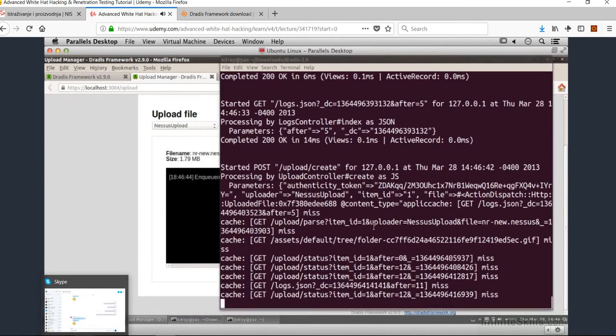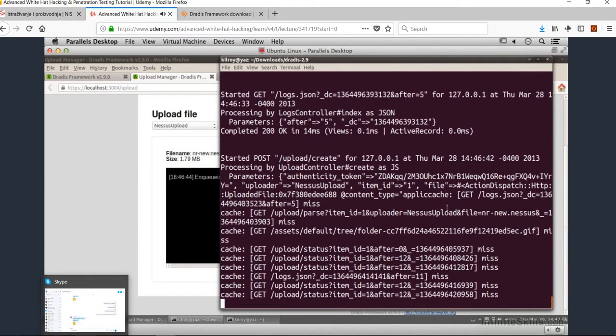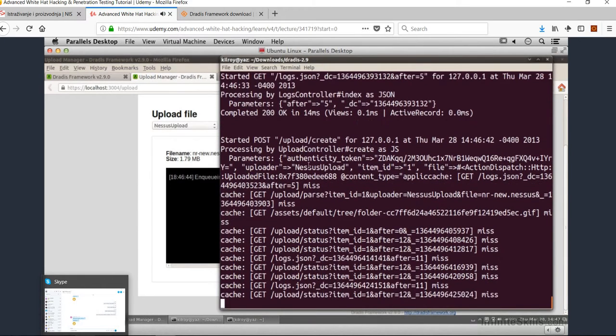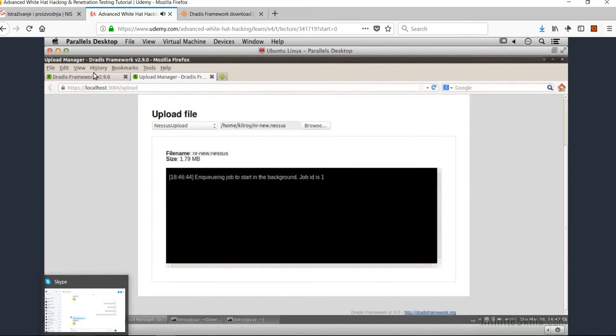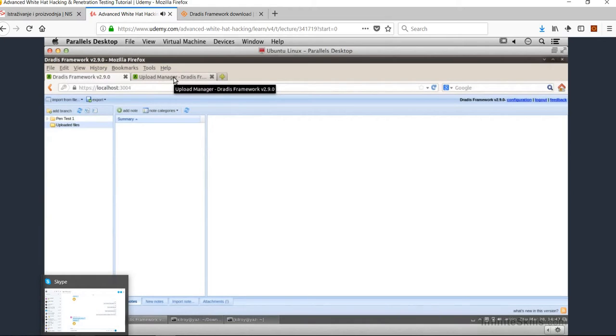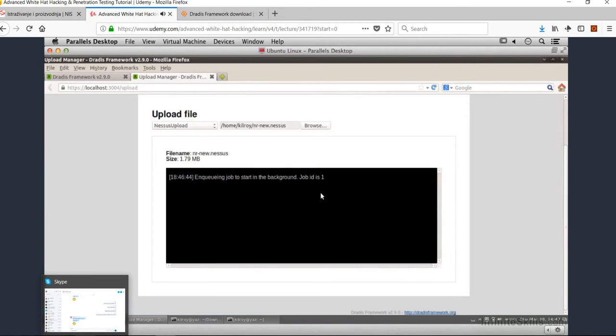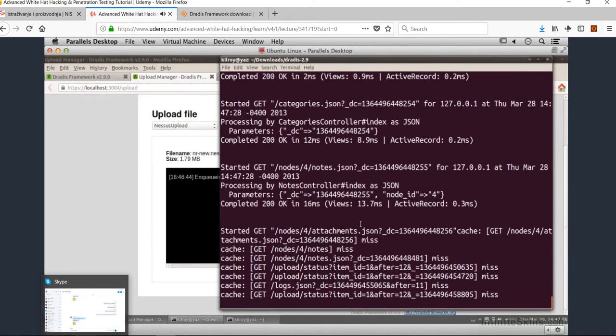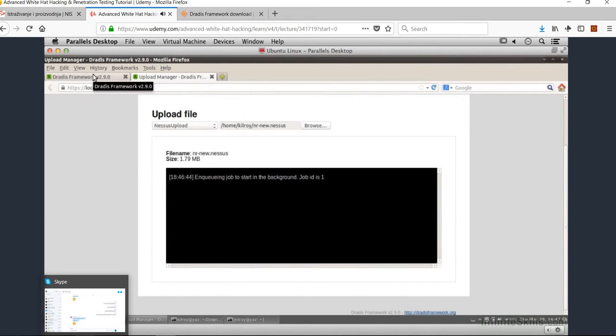I could go back over here to the log, and you can see that we ran the uploader, and we've done some work on the file. If I come back over here to the Dratus framework, I've got uploaded files here as a category now. And it looks like the upload manager is still working. We haven't actually put the uploaded files in at this point. We can go back to the upload manager and keep watching, and at some point the file will actually get imported into the Dratus framework.